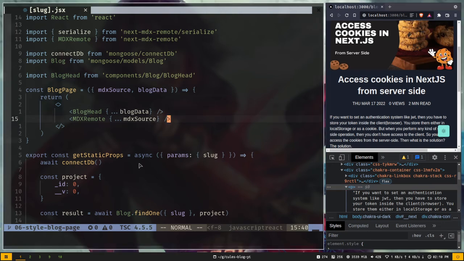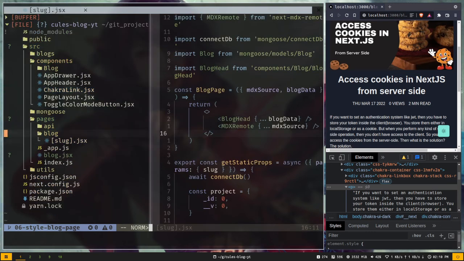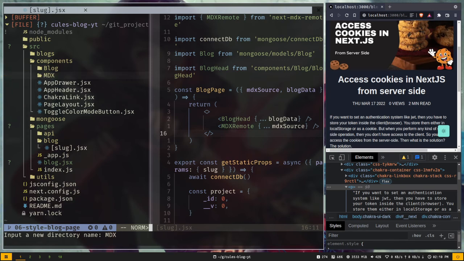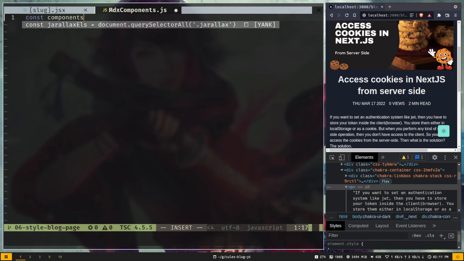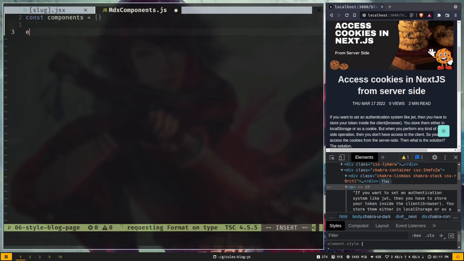In order to do that, we need to pass our components object to the MDX remote component as prop. So I'm just going to create a new file in the components directory. I will create a directory MDX, and inside the directory I'm going to create a file. I will call it MDX components.js. And here I'm going to create a components object, and I will export it as default.